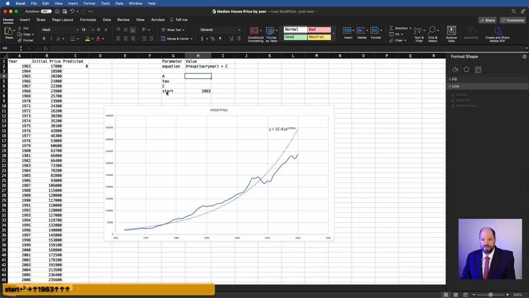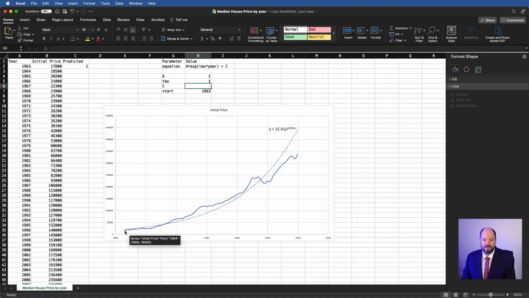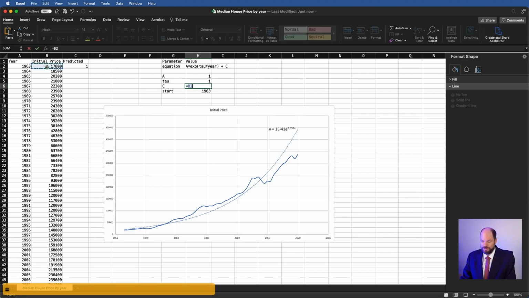Now, I don't really know what I want to start with for A, so let's just start with 1 for A and for tau. For C, I have an idea. This is the offset, which is actually where this data starts down here. And that's also this value right here. So I'll simply just say that C should be equal to this value here.